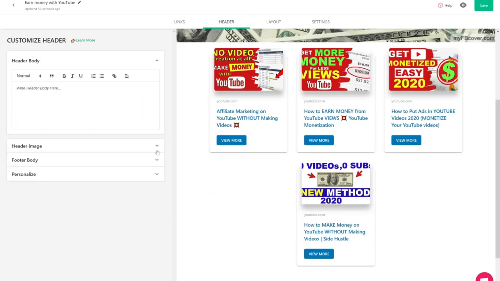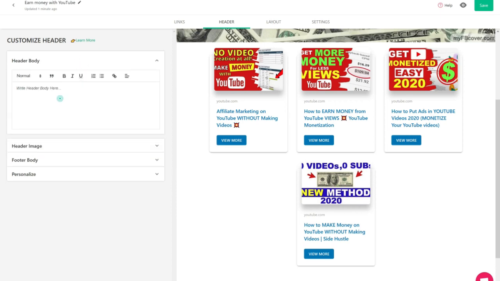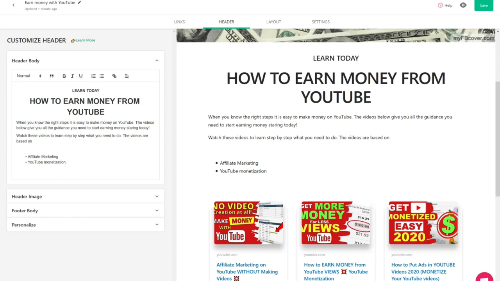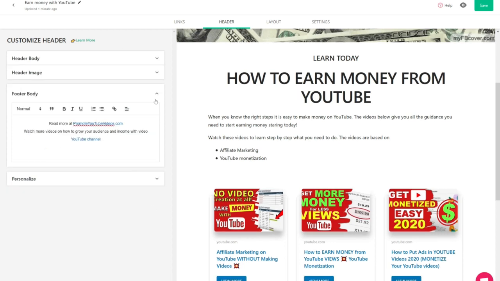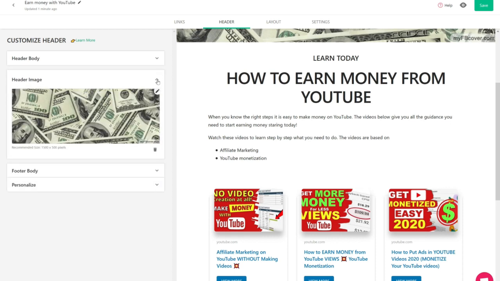The next step is to add details to the page. You can upload a related image. Here I have added a money image. Then type in some information about the videos that you added. Since my videos are about making money online on YouTube, I have a related headline followed by a short introductory text. You can also add a footer with some details. Here I choose to add a link to my blog and the YouTube channel.